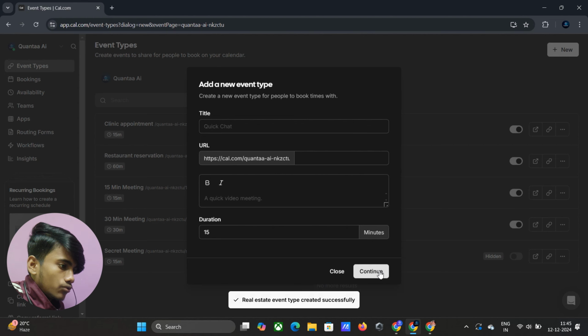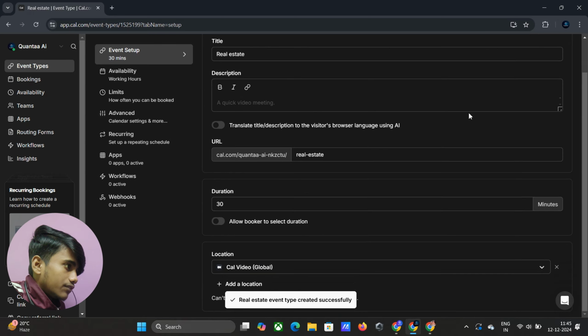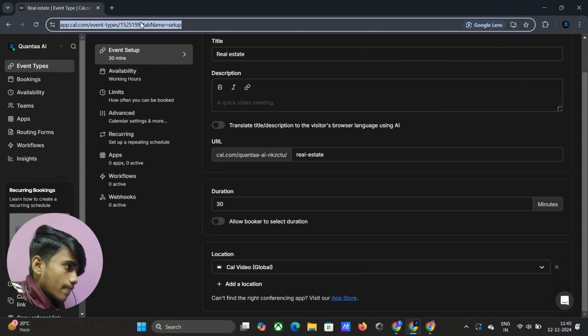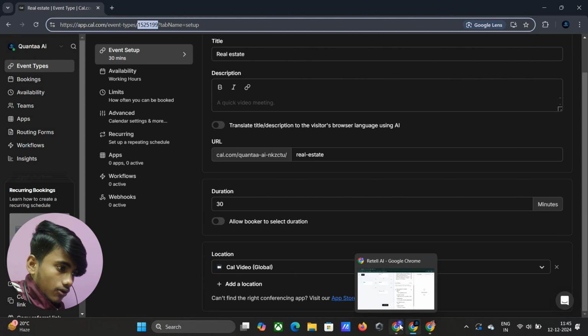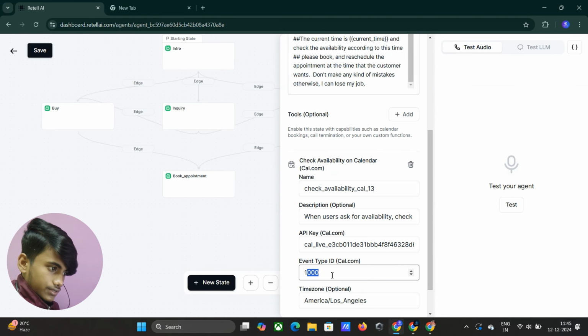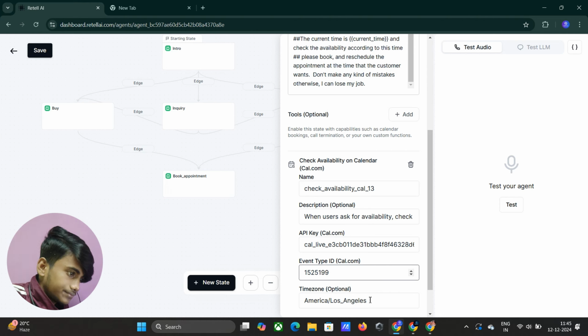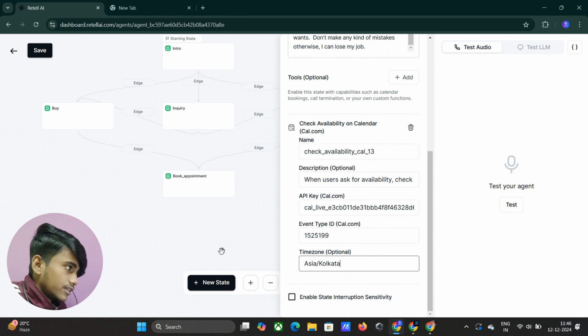It will create a new event, right? And you can get the event type ID from here. You can see this number. This is the event type ID, right? So you just need to copy it and paste it here, right? Now you just need to adjust the time zone, right? I will set it to my time zone, right? And yeah, then you just need to save it first.